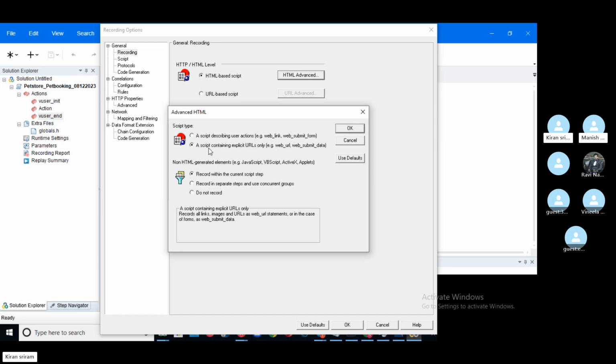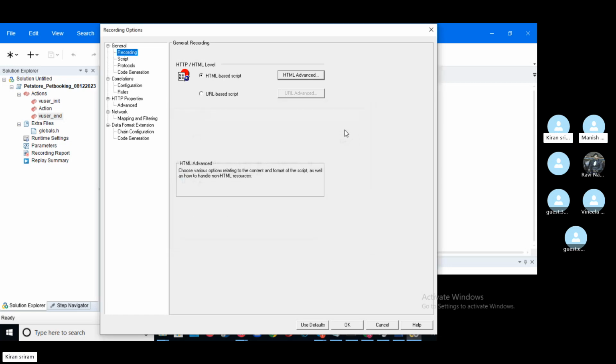And the second option, non-HTML generated. Non-HTML means some different things it will also record, like you can observe JavaScript, VBScript, ActiveX and applet also. When you are recording, if they are there, it will record them. So that is why what you want to give means record within the current script step. Whatever steps you are recording, that step only you want to record, then we need to provide these options. When you install it the first time, you need to update the second one and the first one, and after that click on OK.